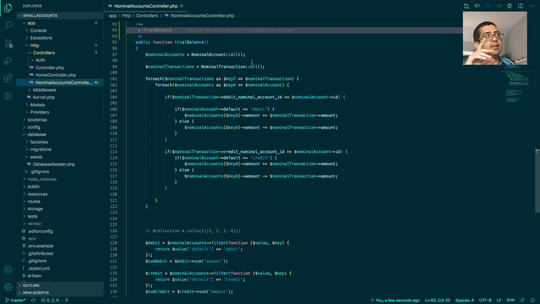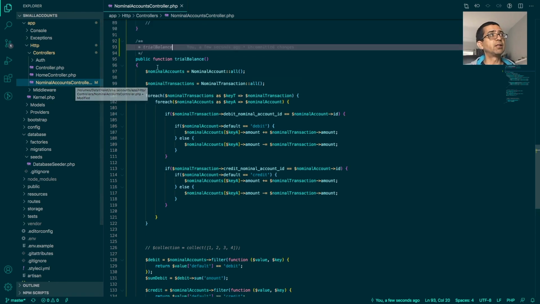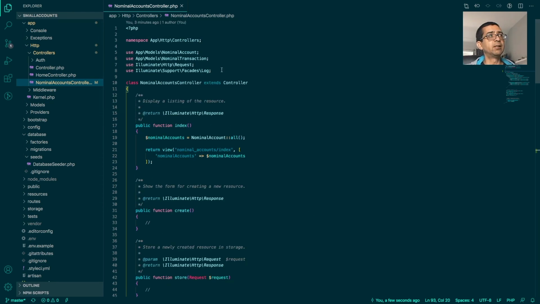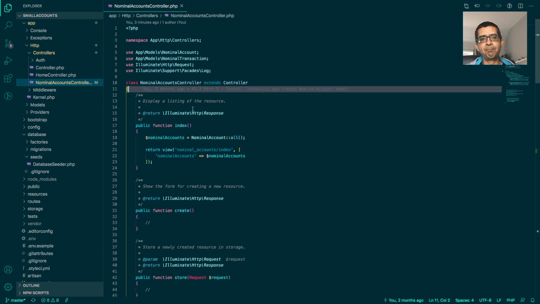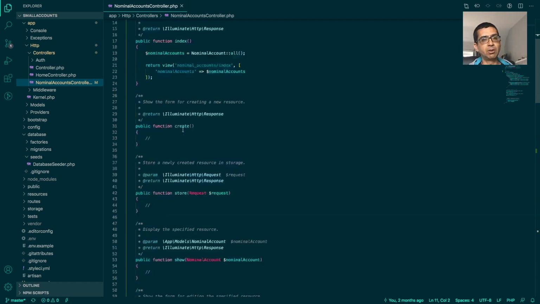So for example, in the nominal accounts controller here, at the top we could use a nominal trait, for example, or even a trial balance trait if you want to really break it down. And that trial balance trait will have a method called trial balance, or render if it's single use, or whatever. And then because we put a use in here, we have access to any methods in that trait as if they were native to the controller code here.